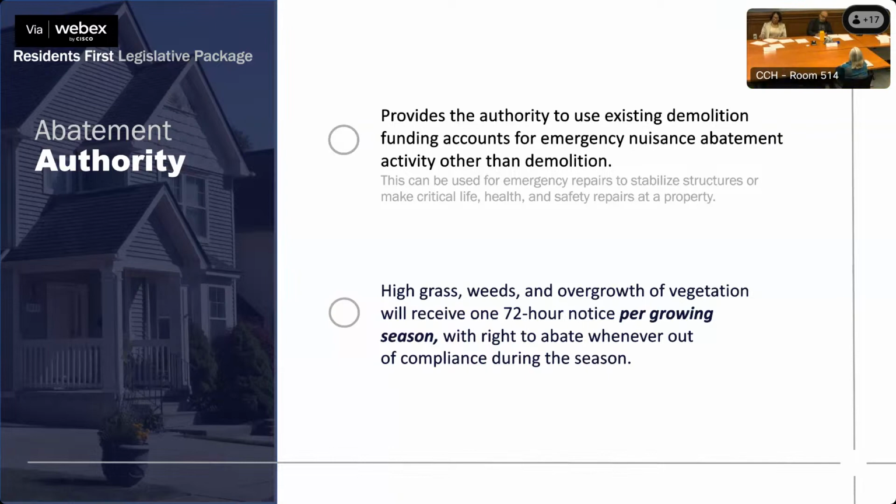So also high grass and weeds. Currently in the city, it's a very strange process. If a house is occupied, it's a health code violation. If a house is vacant, it's a streets or parks operation to cut grass. So we want to create one process where we dole out one 72-hour notice in a growing season. And then if you are on the list in the growing season, you can be abated whenever you're over 8 inches. So we think this is going to cut to the chase and actually cut grass, whereas right now, grass can get 4 feet high by the time the city comes around and cuts it. So this would give the city a little bit more flexibility in managing those type of overgrowth, high grass, weed nuisances. Next slide, please.